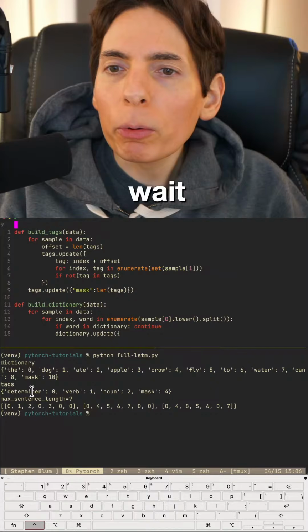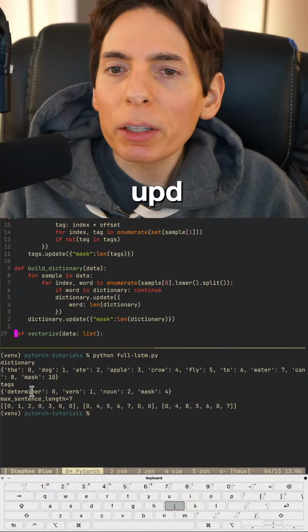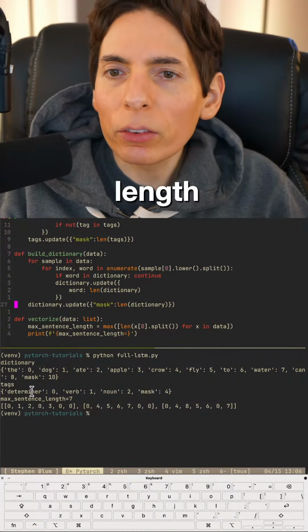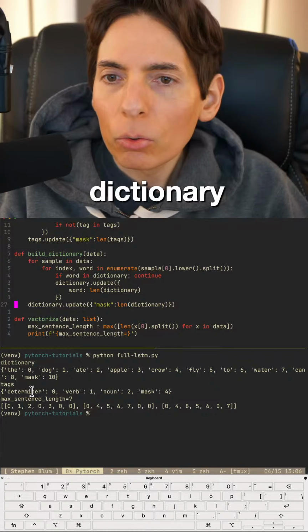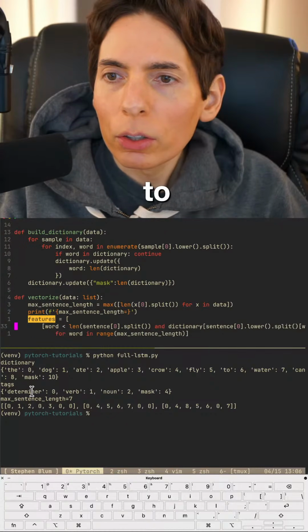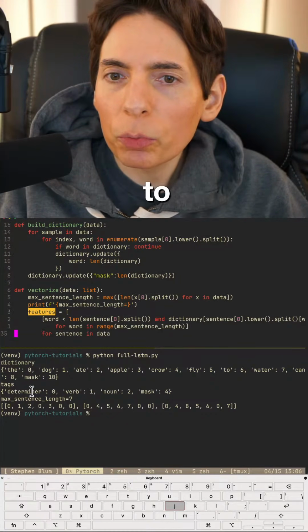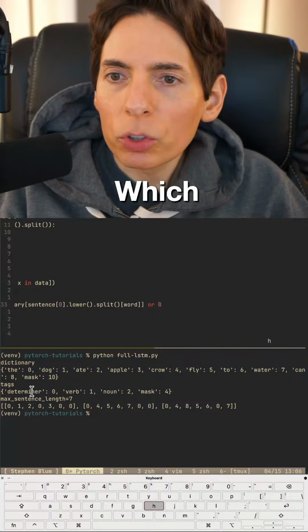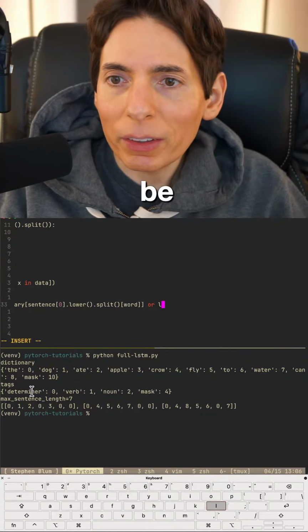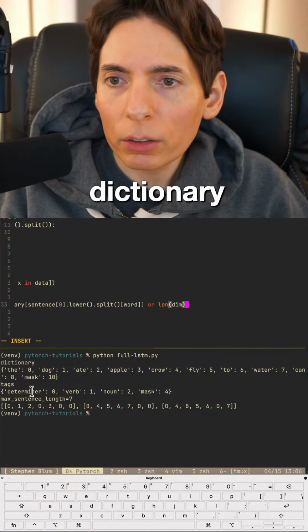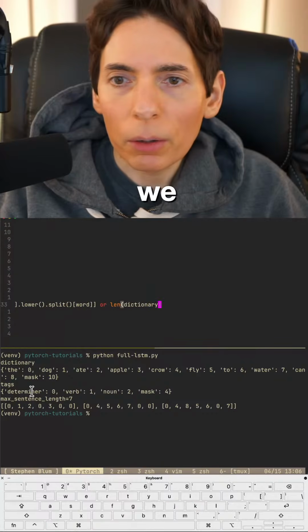Oh, wait. Our mask. Let's update our mask. The mask is going to be the length of the dictionary. We need to update the dictionary to support a mask, which is going to be here. It needs to be the length of the dictionary. There we go.